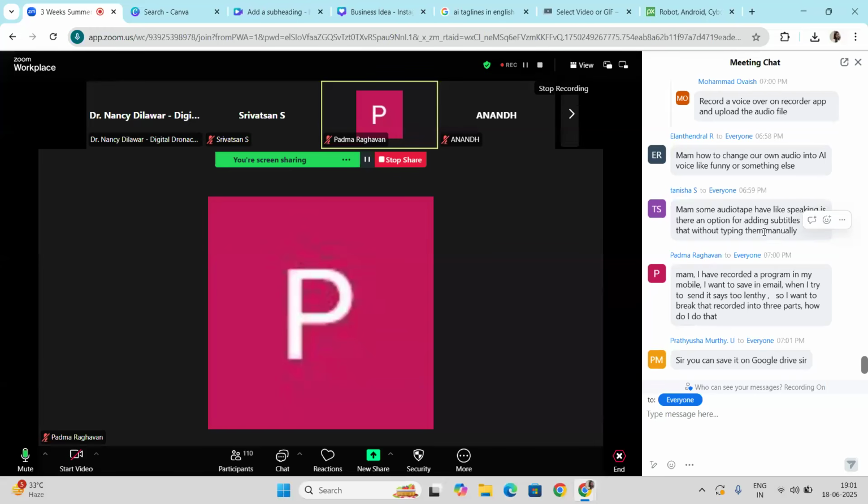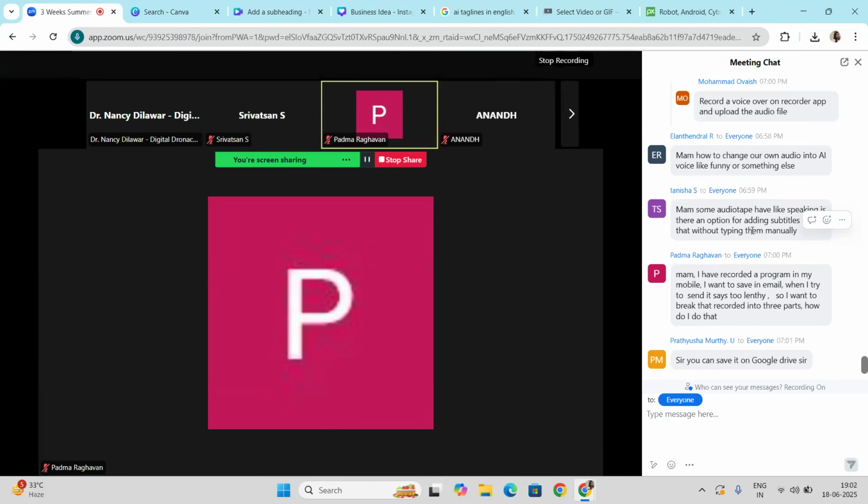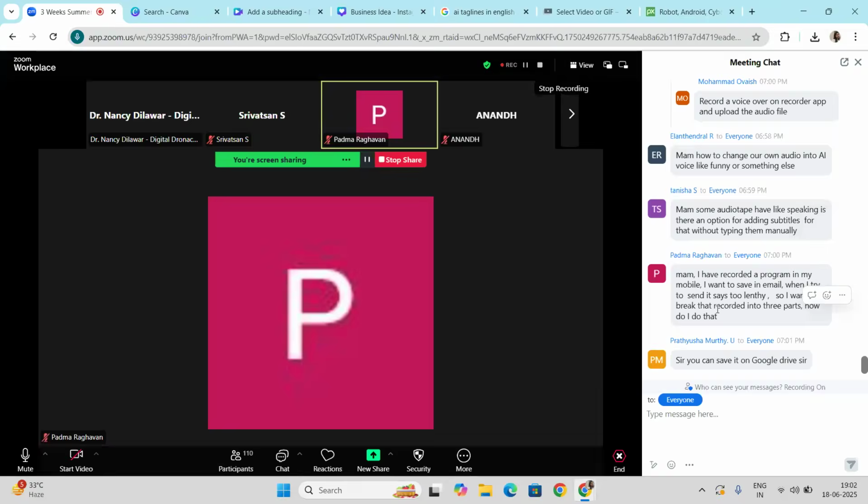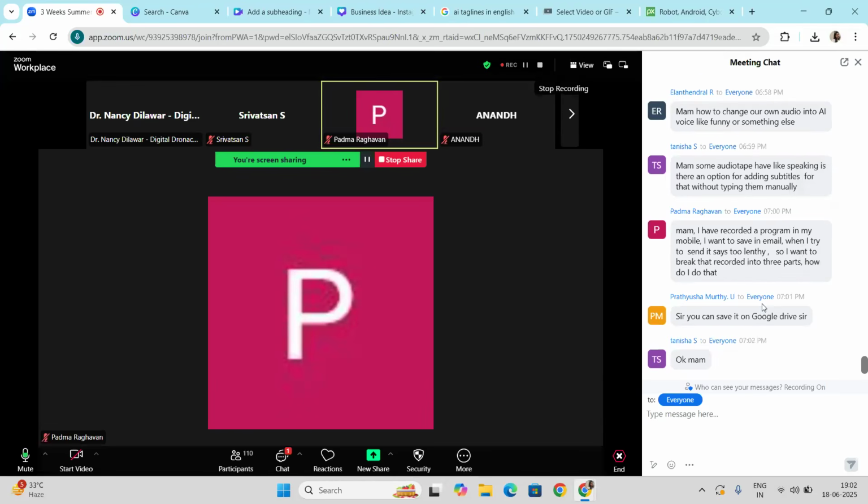No, there is no option to add any kind of subtitles or something. You have to add it manually. The same thing, Padmaji, that you can use Google Drive for that.